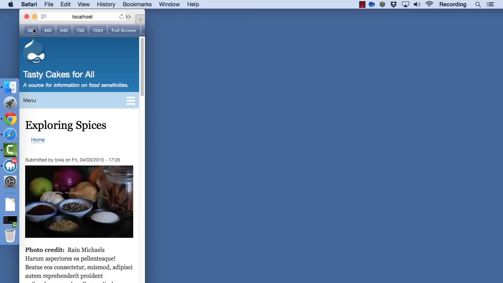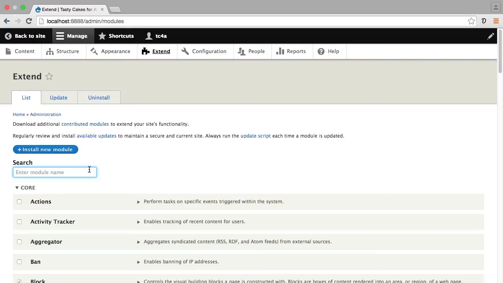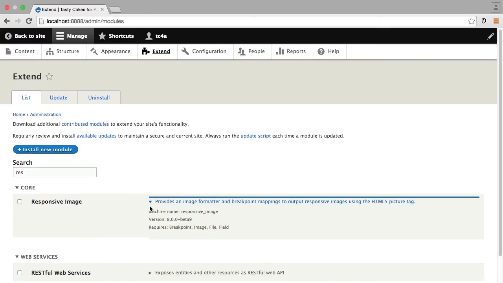Responsive images requires another Drupal module to be enabled. The module that's needed happens to be part of Drupal core, so we're going to head over to Extend, and in search, I'm going to type in responsive, and I get a couple of options that have RES. The one that I'm interested in is responsive image. But before I enable it, I want to take a quick look at what's required. And it says that it requires the breakpoint, image, file, and field modules. All of these modules are enabled. They don't have the little disabled indicator in parentheses next to the module name, so I know I'm all set.